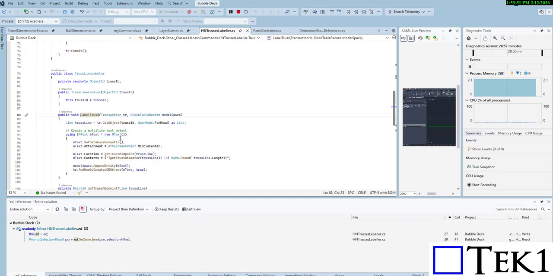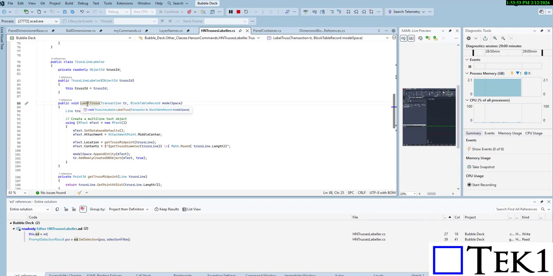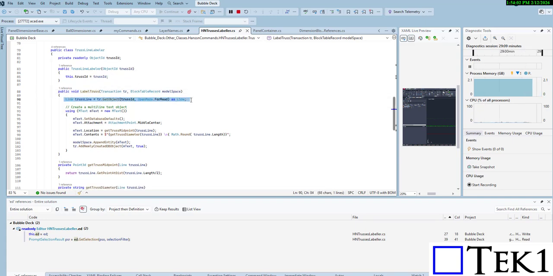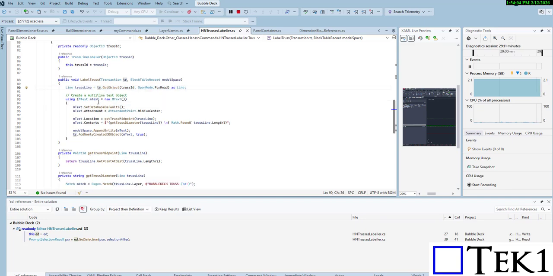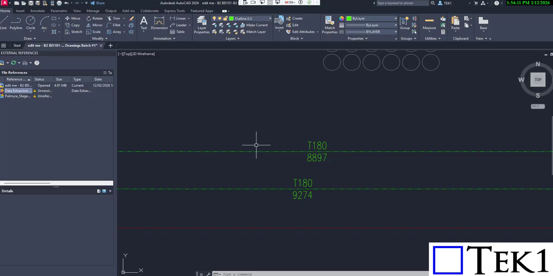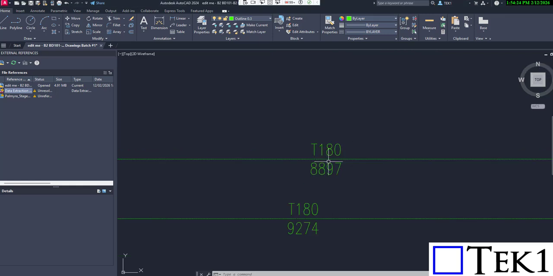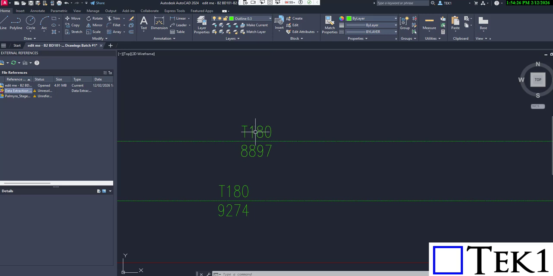So the meat of the work is done here in the label truss method. We pass in the truss ID, great. Then we get the line associated with the truss ID, and then we create the mtext, which is the text that you can see here. This is what we want to create, T180 and the length there.